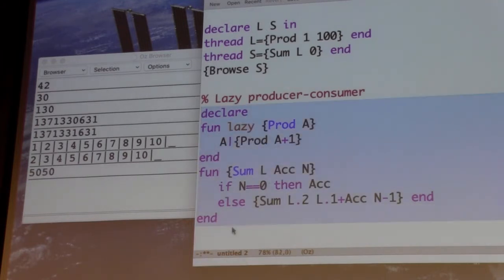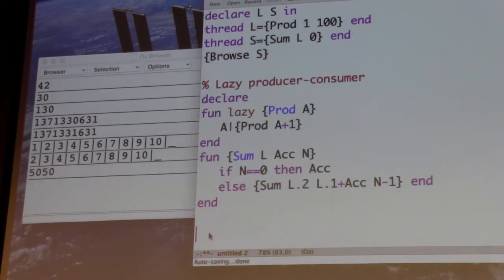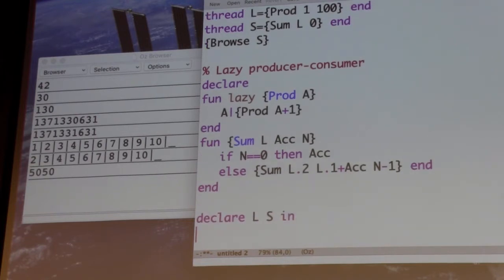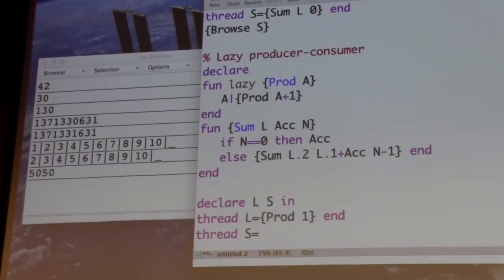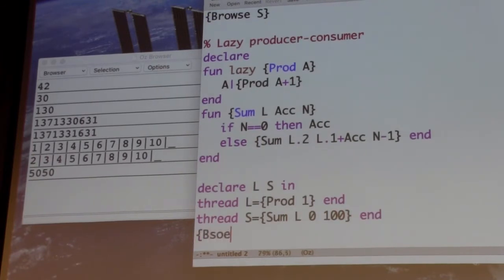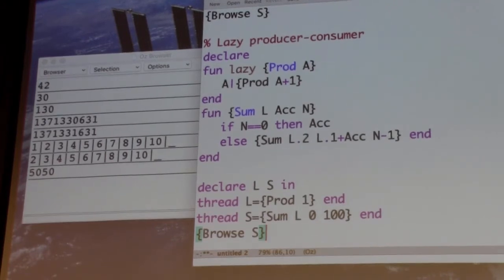So let me show you how this works. I don't actually have to put it in a thread, but I can. L is prod 1. L0, 100 elements. So the code is almost the same, except that the 100 is now sitting at the consumer and not the producer. The consumer is now controlling how much computation is done. Okay? And not the producer.